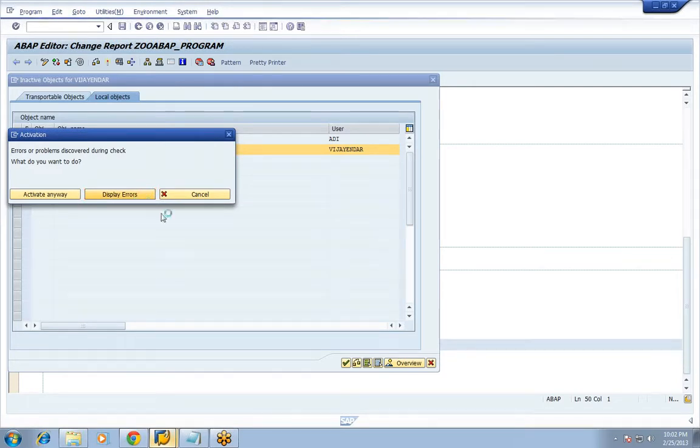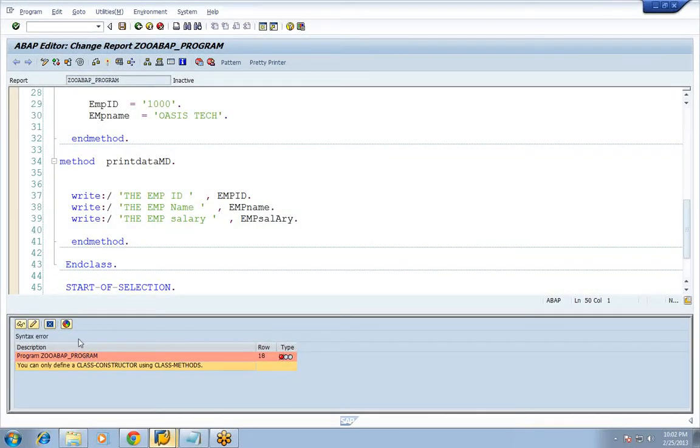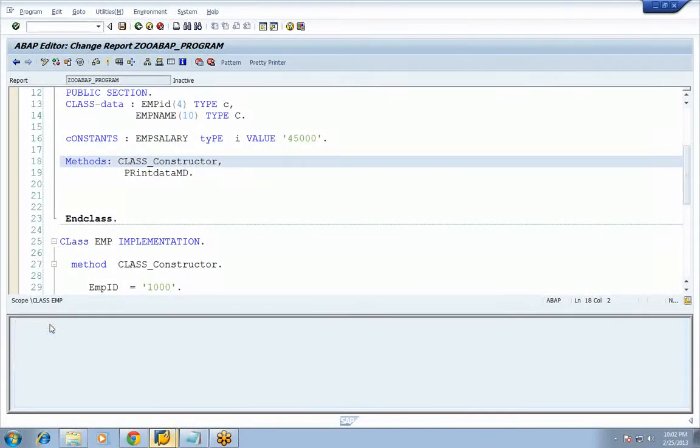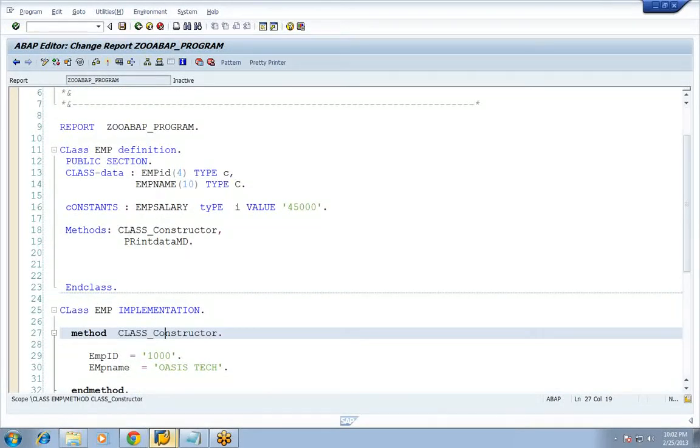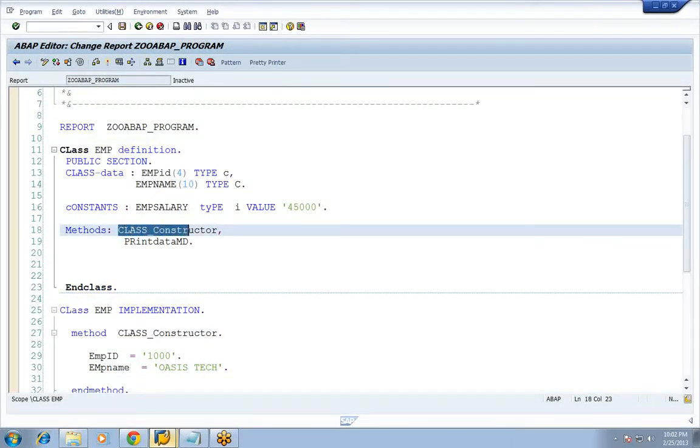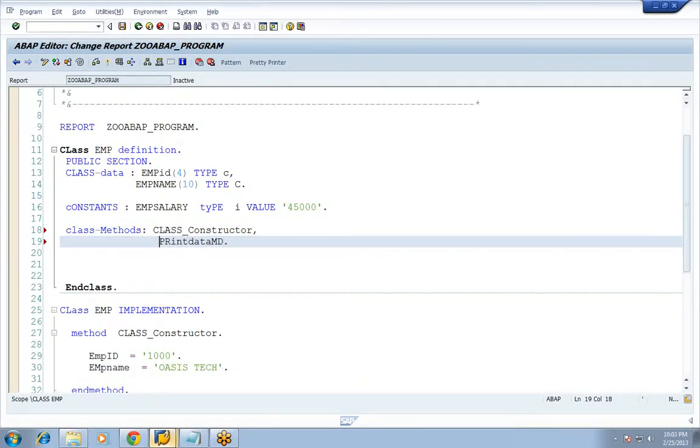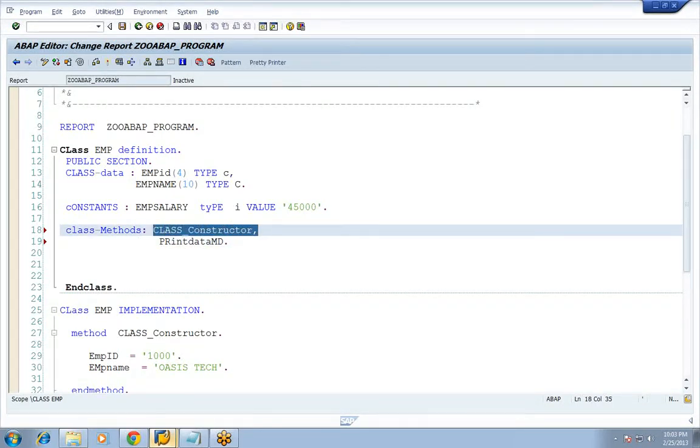Let me check the syntax error. Okay, so here when you are using class constructor, you try to use methods also as class-methods. You have to use class-methods for static constructor. And when you are declaring a static constructor, you have to use class_constructor. That is compulsory. This type of keywords we have to use.